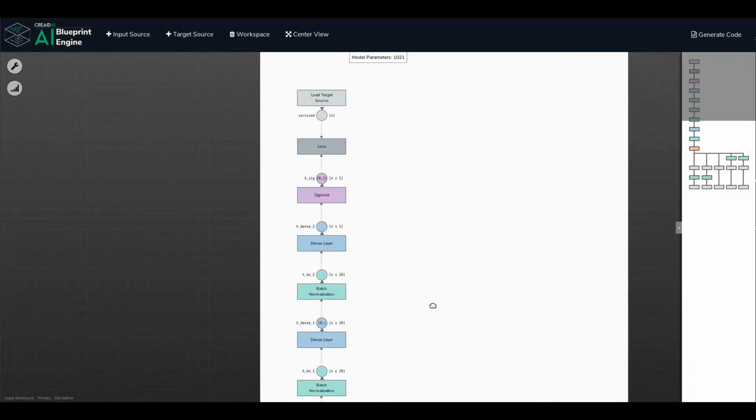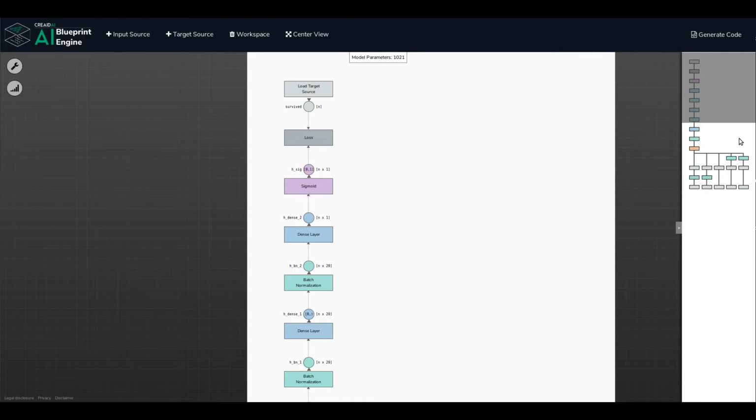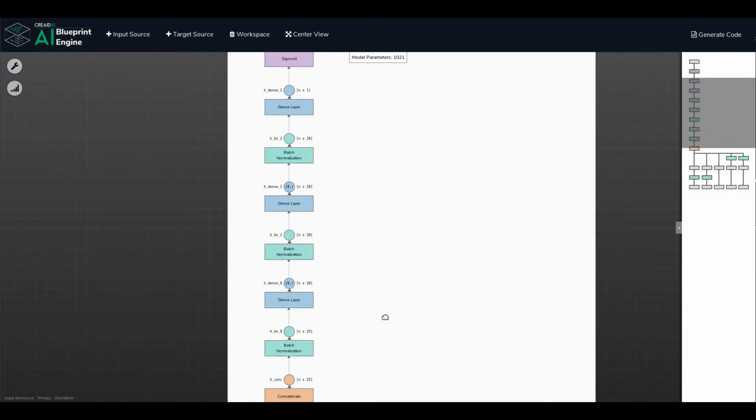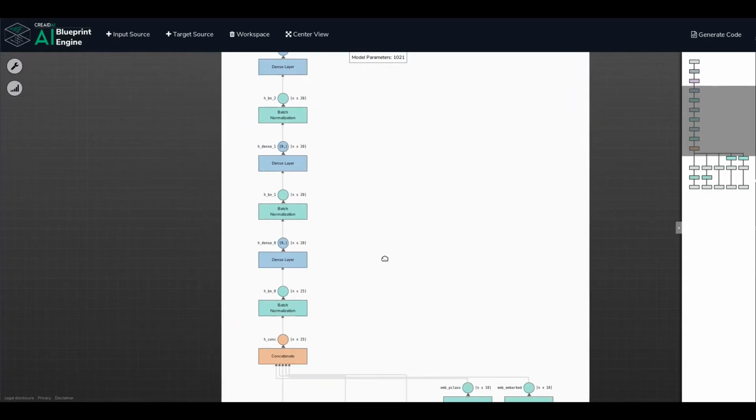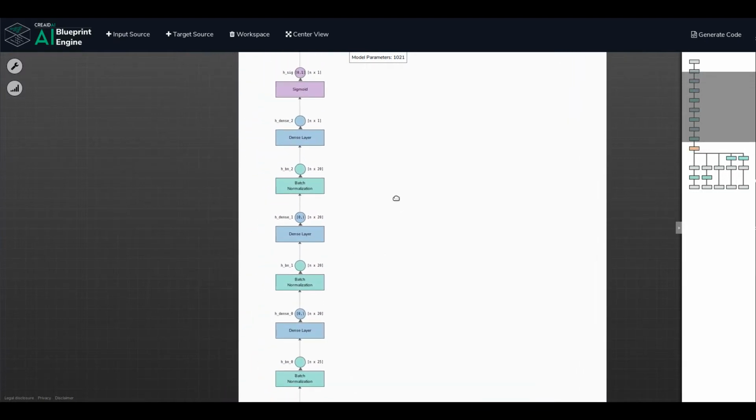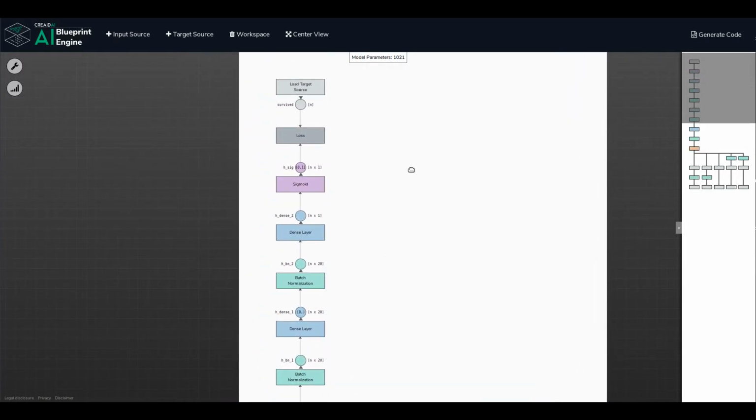You might also have noticed that we have a small minimap on the right, which gives an overview of the architecture. For this small architecture, we don't really need it, but if your model gets really big, this minimap becomes really handy because you can use it for fast navigation and also to have a better overview of your complete model architecture. So now we have finished our design process.